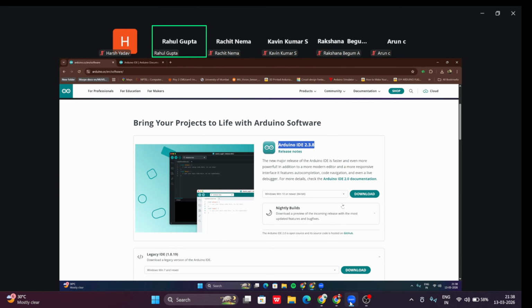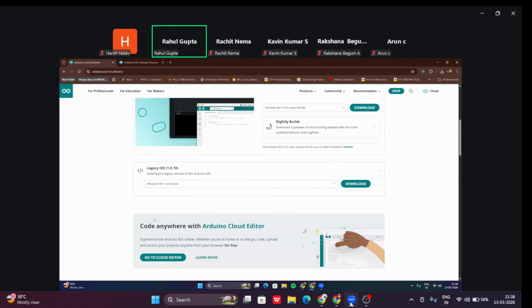Graphics, whatever it has, it also comes with many bugs. It also comes with very slow performance because it requires many high requirements to be met. That is the reason I always go for the legacy version.